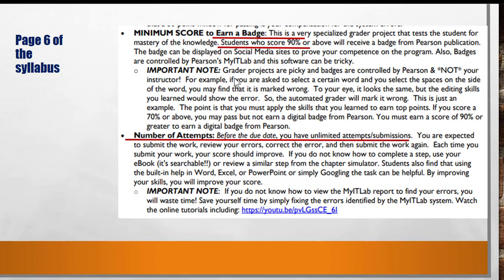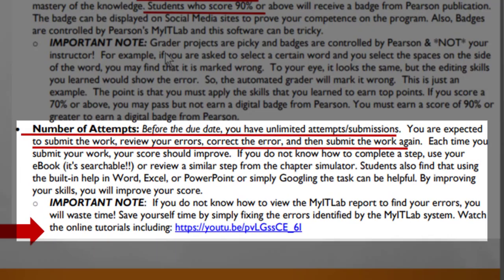And I only count the highest score. So don't worry that if somehow you mess something up and the score goes down, I don't want you to stop learning. I don't want you to stop growing in your knowledge of Word. You might want to then email and ask me a question, what's happening here, but try it again. Why not? Fix it, see how you do.